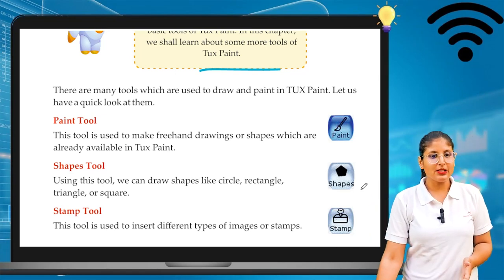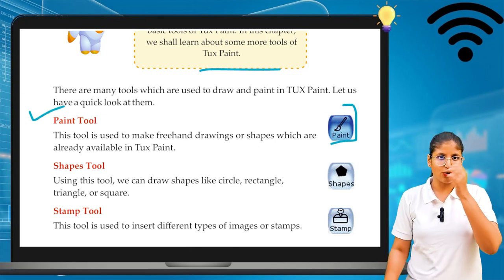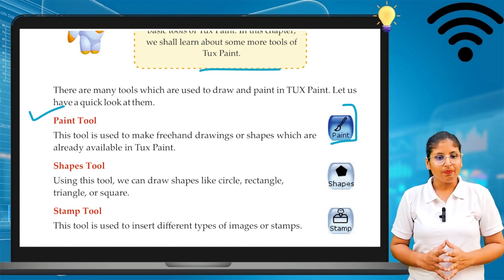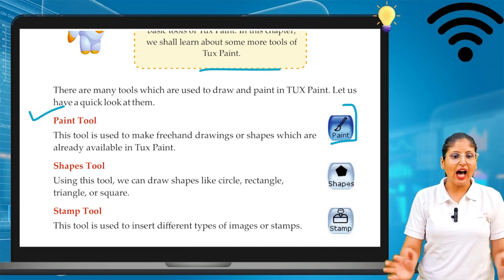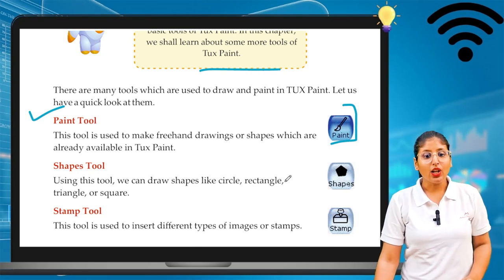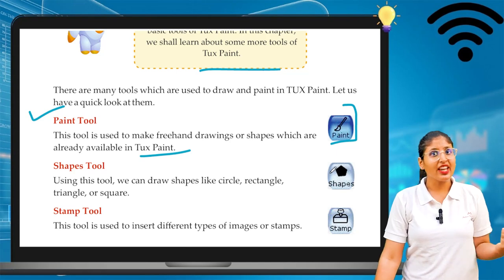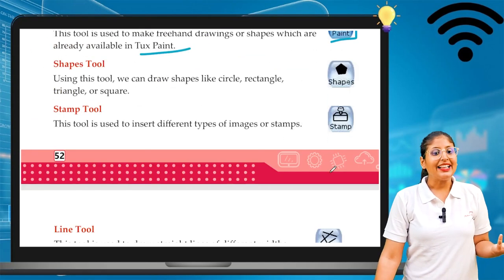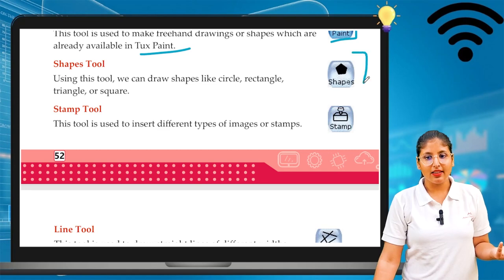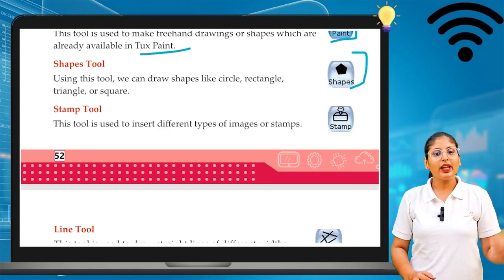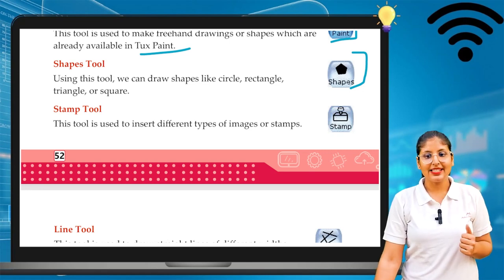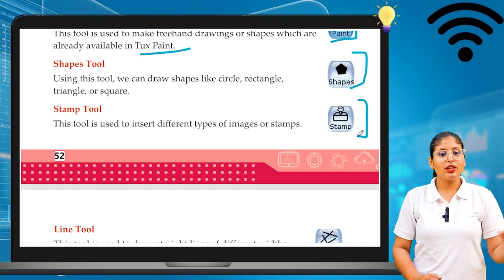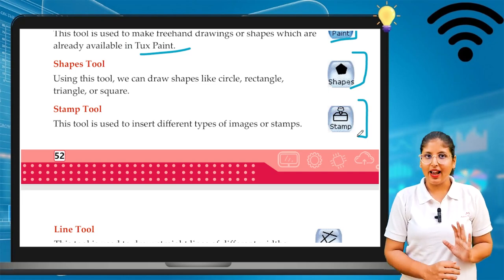First is the paint tool. An icon like this represents the paint tool. This tool is used to make freehand drawing or shapes which are already available in TUX Paint. With this we can make paintings. Next, the shape tool is also there. Using this tool we can draw shapes like circle, rectangle, square and triangle. Next, the stamp tool is also there. This tool is used to insert different types of images and stamps.